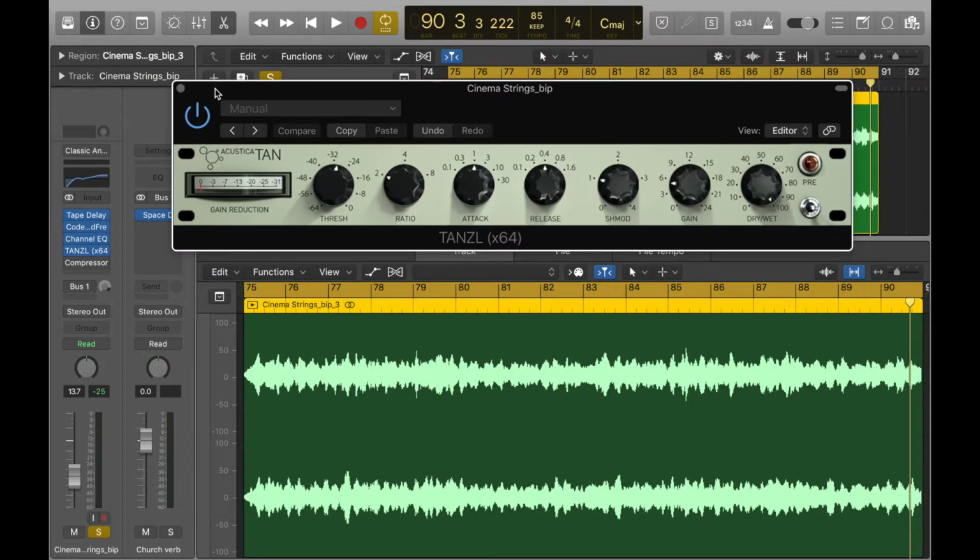So I've got this Acoustica Tan compressor. It's a very nice plugin. Go and check it out on Google or whatever. It is a really nice sounding emulation plugin with that real authentic analog grit to it.